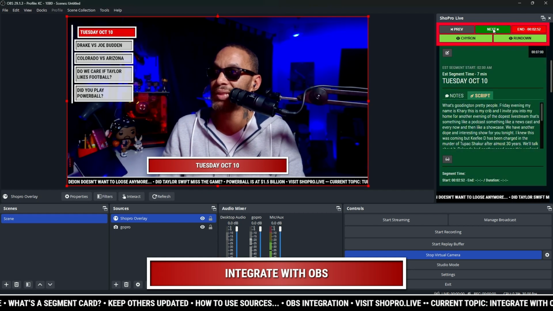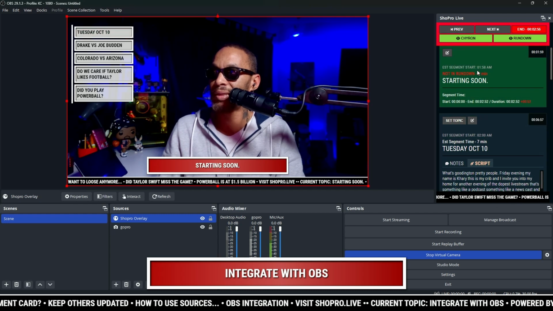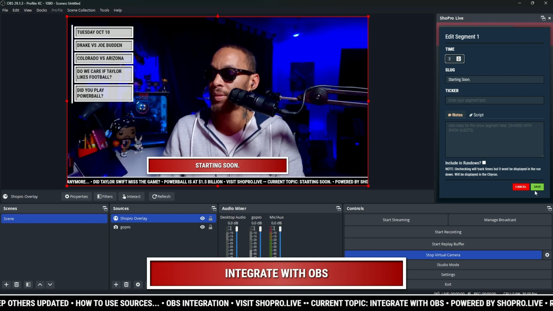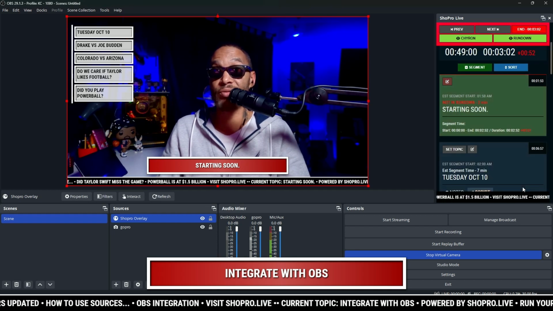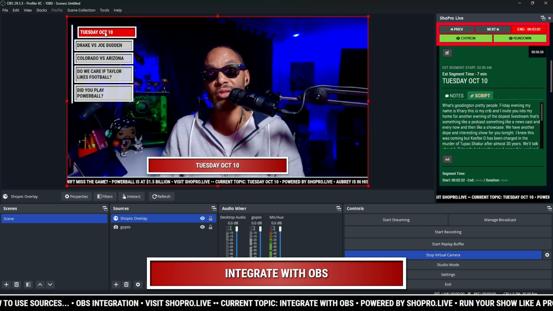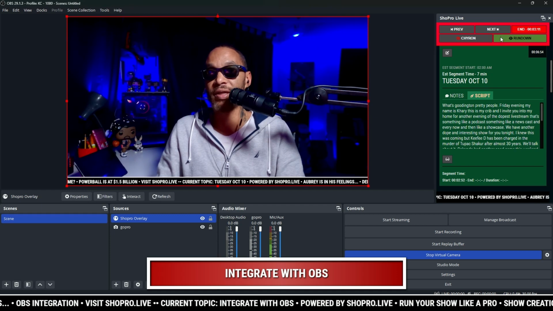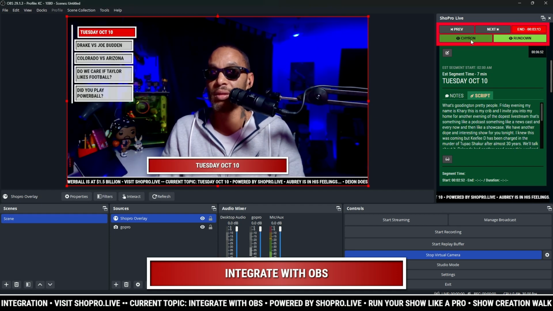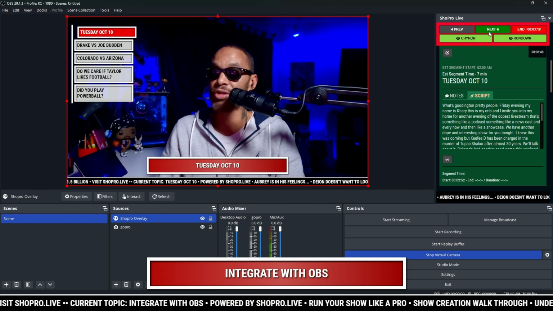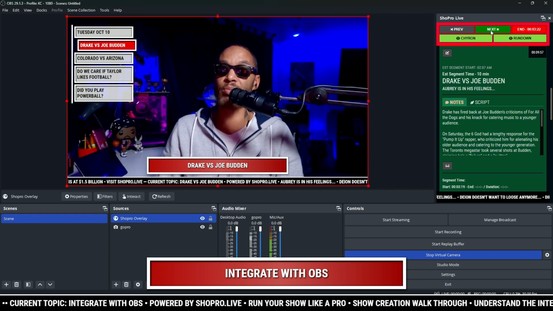So we're starting. We're going to hit next segment. We can go to the next segment. You see how time is going. Hit back. Our time is tracking. I can make updates in real time. If you notice when I hit next, the Chiron changes, the rundown changes. We can pull each one of them off and on as we want. And that's setting up your show like a pro using Shopro.live.